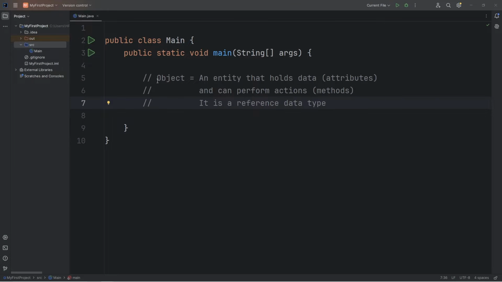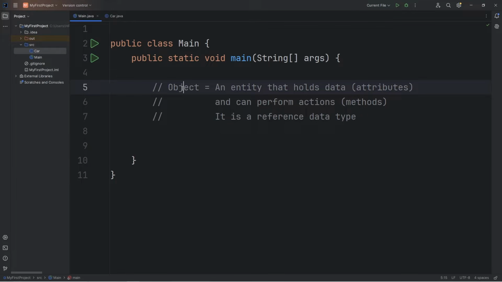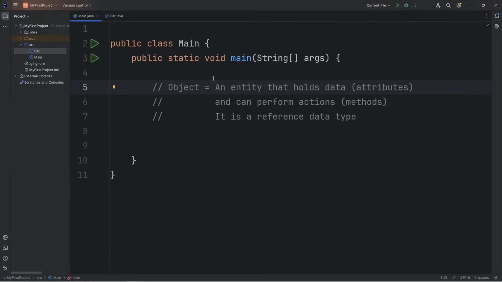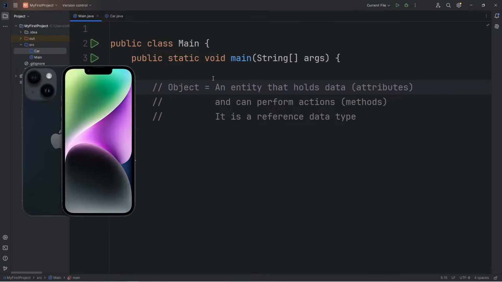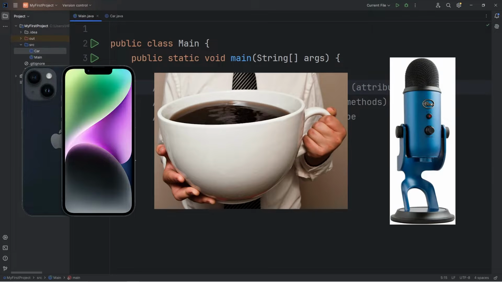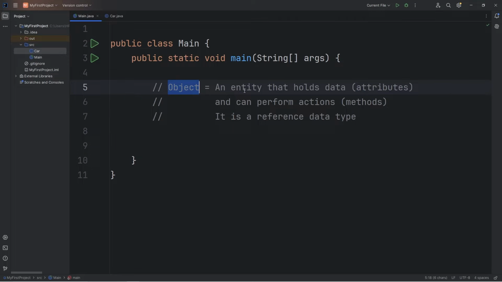Yo, we have finally made it to object-oriented programming in Java. So, what is an object exactly? Look around wherever you're sitting right now. You are surrounded by different objects. For example, next to me I have my phone, a cup of coffee, and a microphone. In programming, an object can represent a real-world entity.